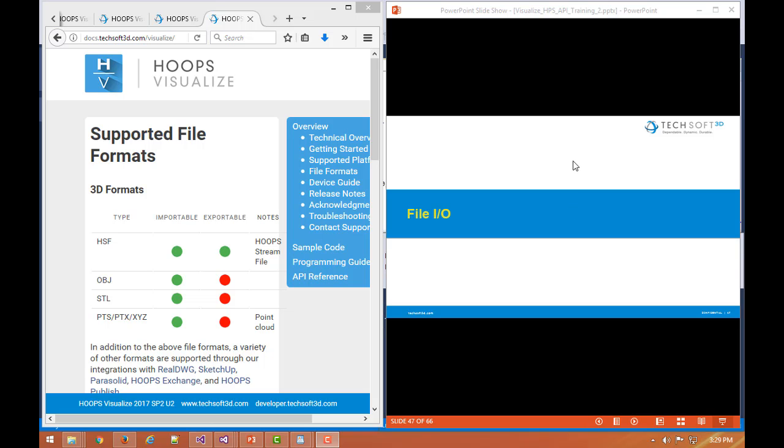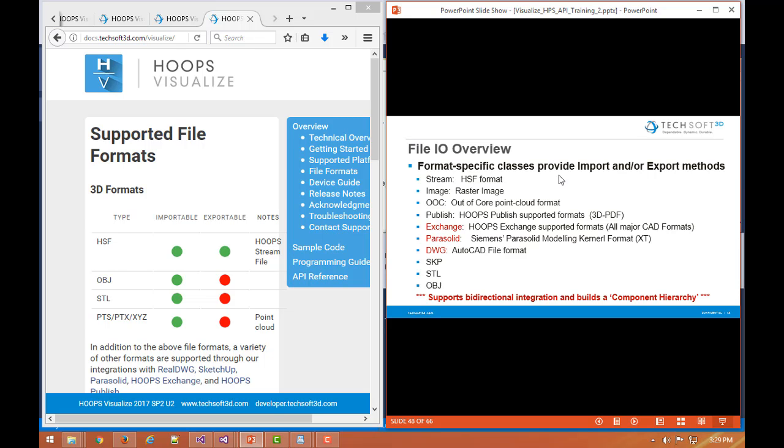In this section on file I/O, we'll talk about the different supported formats that we can both import and export in and out of Hoops Visualize. And what Visualize provides are format-specific classes to provide these capabilities. So the names of the classes correspond with the format. These are the names of all the different classes and the different formats.